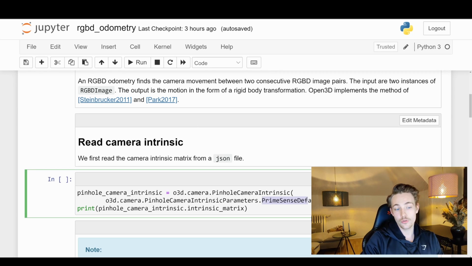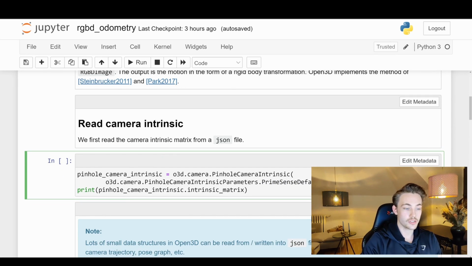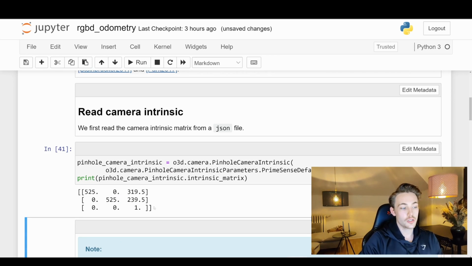So if you're using the PrimeSense default camera sensor to capture images, it is already implemented here. You can just go in, call here from o3d.camera.PinholeCameraIntrinsic.PrimeSenseDefault. So this will basically just return the pinhole camera intrinsic parameters for the PrimeSense default camera here. We're just going to print it so we can actually see that we get the camera's intrinsic parameters out. So here we get the camera intrinsic matrix.